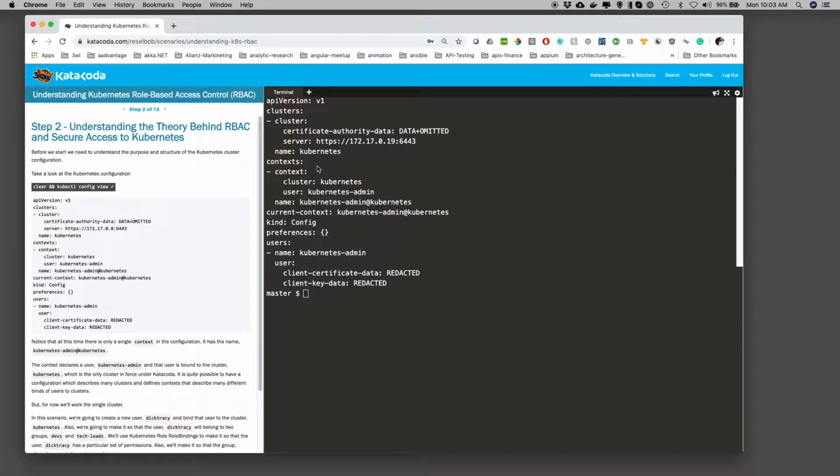And the important thing to understand about RBAC is RBAC deals with contexts and users. And a context is really a binding between a cluster, and in this case you can see there's one cluster installed on this machine, and a user. And in this case also you'll see there's one user. If I go down here, that's Kubernetes admin, and there's some client certificate information about that user, Kubernetes admin. And the context binds the cluster and the user together.